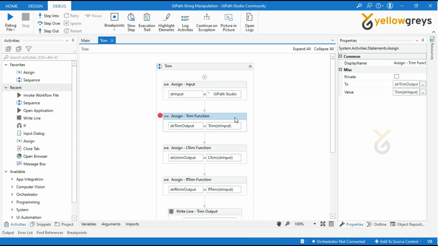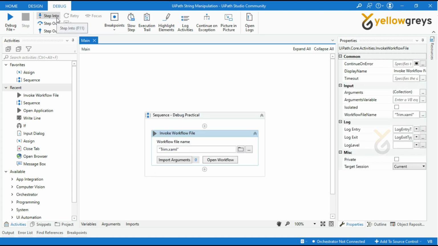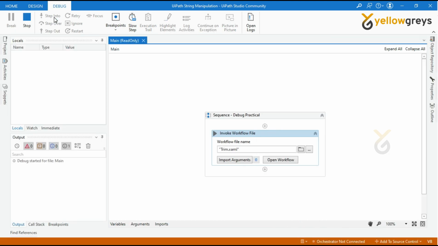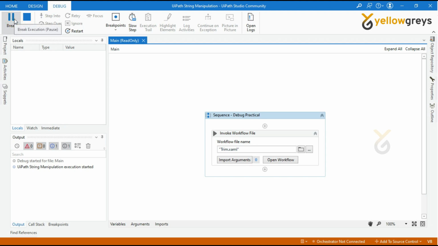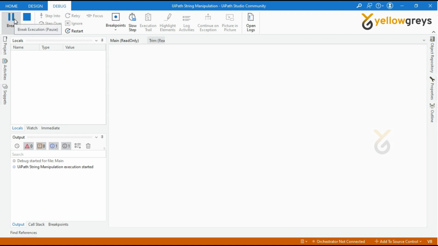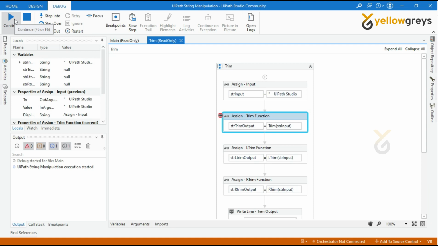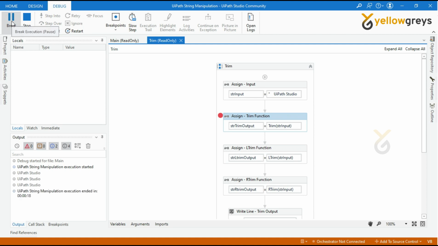Let's execute the process. You can choose any one of the options, step into, step over, or step out to execute the process. I will execute the process with the step into option. This breakpoint is used to check the execution outcome while the process is executing. Now the process execution will be paused at the place where the breakpoint is set. If you want to continue, click continue to complete the process.